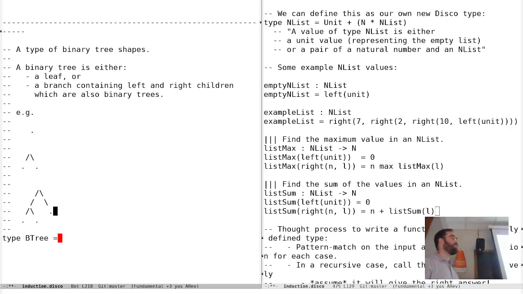Okay, this would be another kind of binary tree, right? So I have a branch here with two children. The right child is a leaf. The left child is another branch that has two children, which are both leaves. Right? So I can keep doing this and make these binary tree shapes.